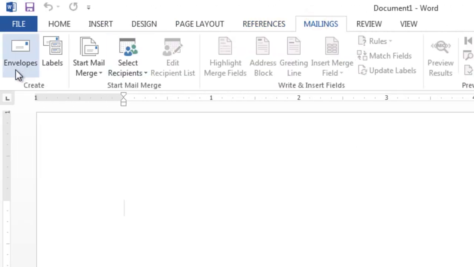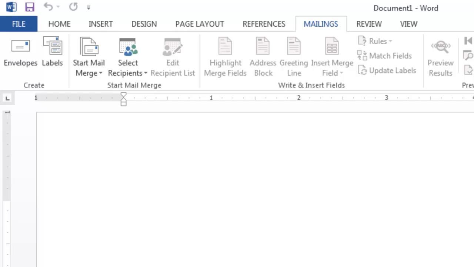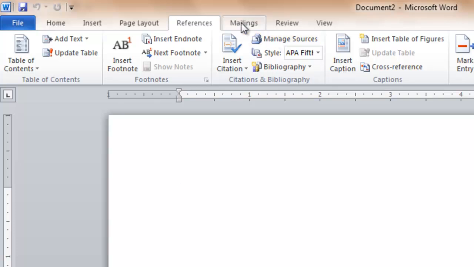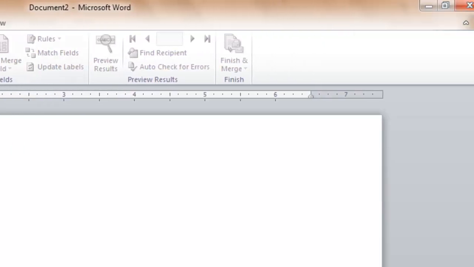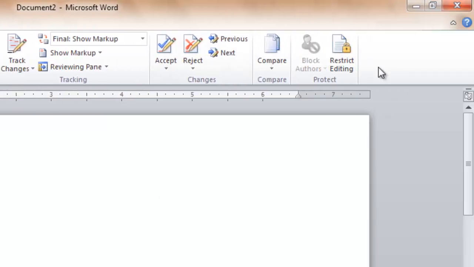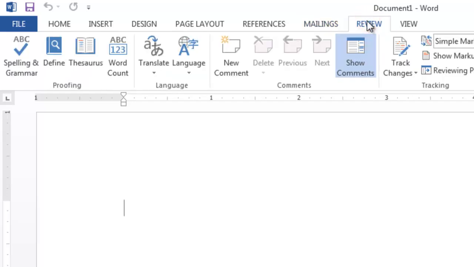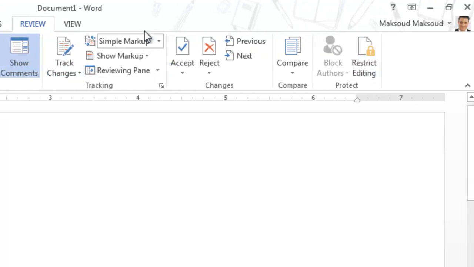Mailing, I believe the same thing as well. Pay attention, I might be missing something. So now look at 2010 and go to mailings, right? Same thing. Right, now what about review? Look at review, pay attention to review, and then look at review under 2013. So under review, same thing.